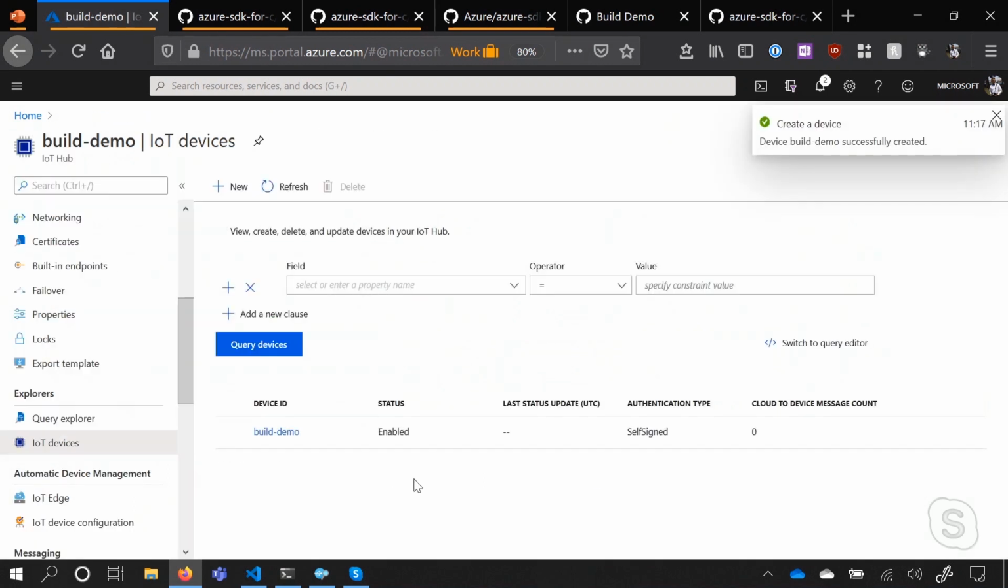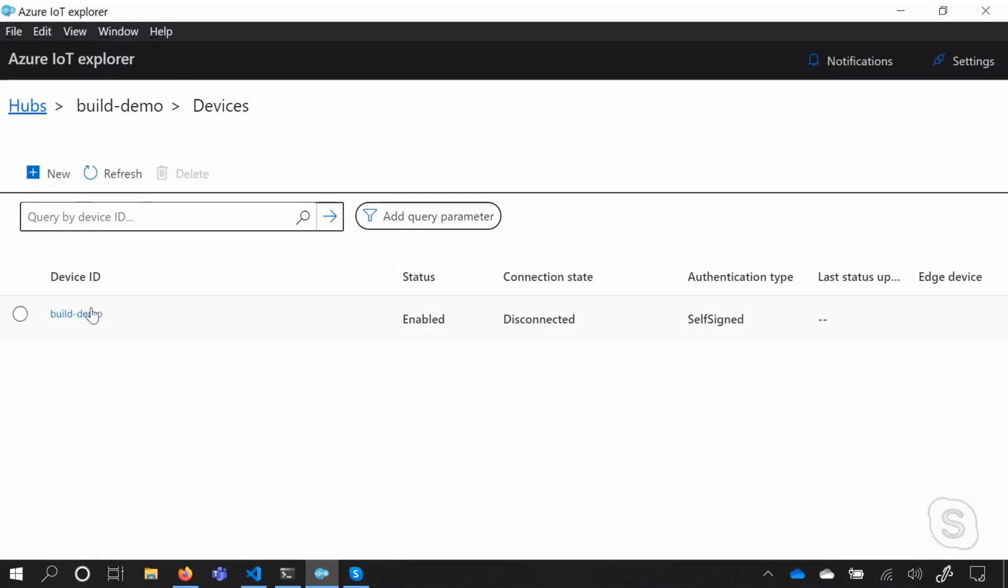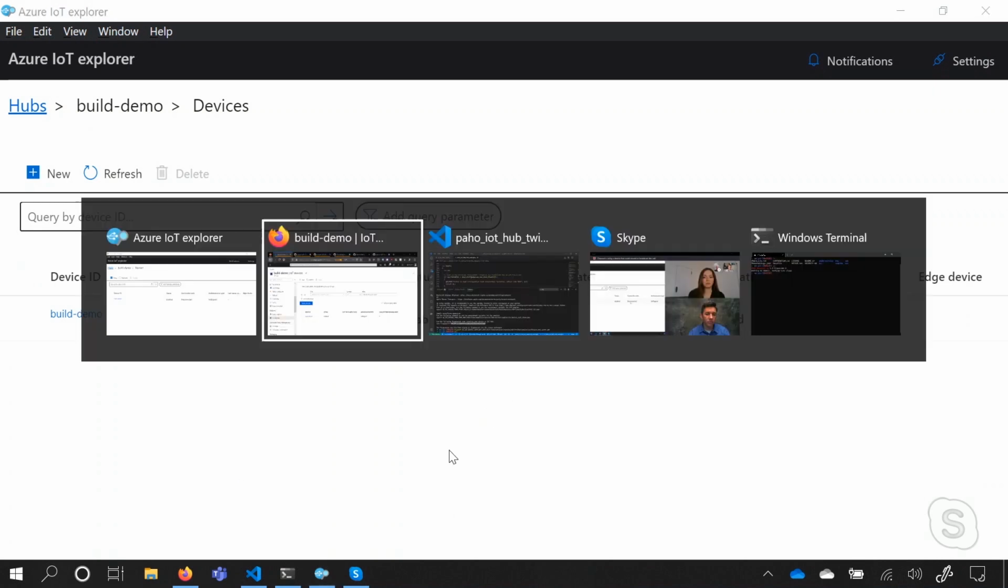And boom, now we have a device. Just to confirm, we have build demo right there. So we're ready to connect. It's disconnected right now, but that's because we're going to connect it later.